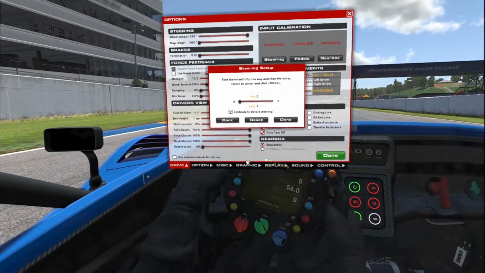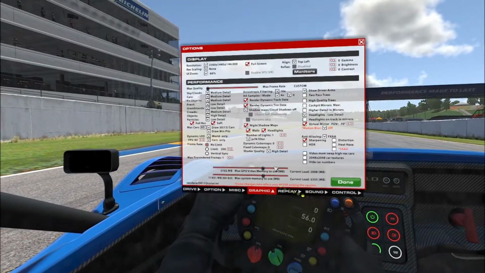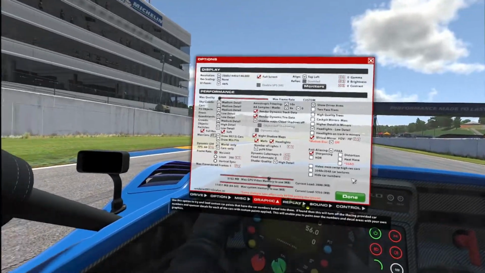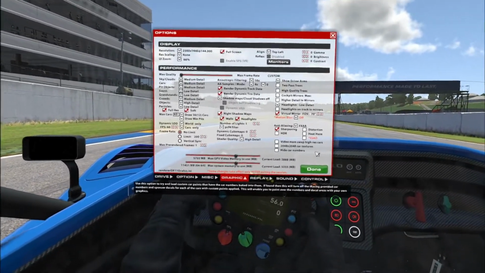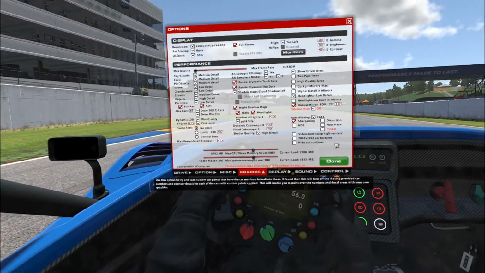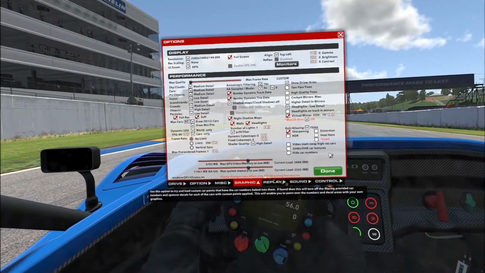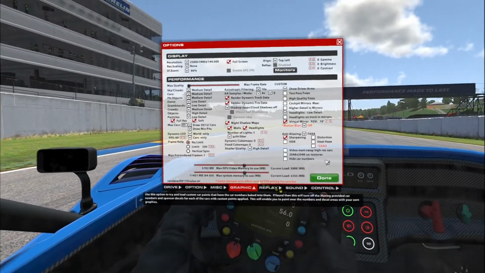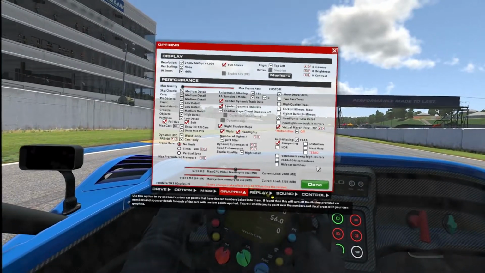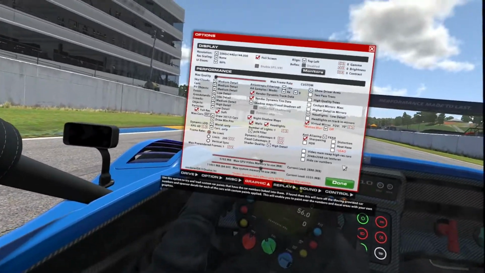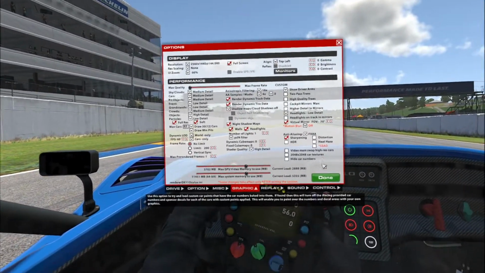I'll just show you my settings of what I'm actually running. So this is what I run in VR currently. The performance is okay. I would say some circuits there can be stutters in certain corners, like looking back towards a lot of track elements, whatever. But this is what I'm currently running.